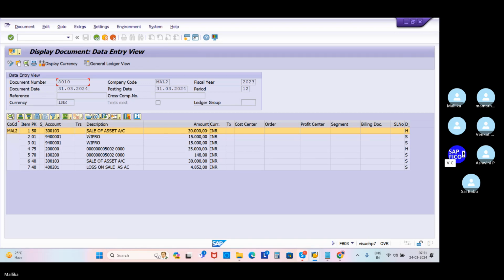So accumulated depreciation is 148 that we have posted. Okay, it is coming into the picture, and the sale of asset amount, how much is it? That is 15,000 rupees that you have entered. Okay, so the 35,000 rupees is the main asset. And when it comes to the loss of the asset, how much? Sorry, 30,000 we have entered, right? Yeah, got it. So 30,000 we have entered.